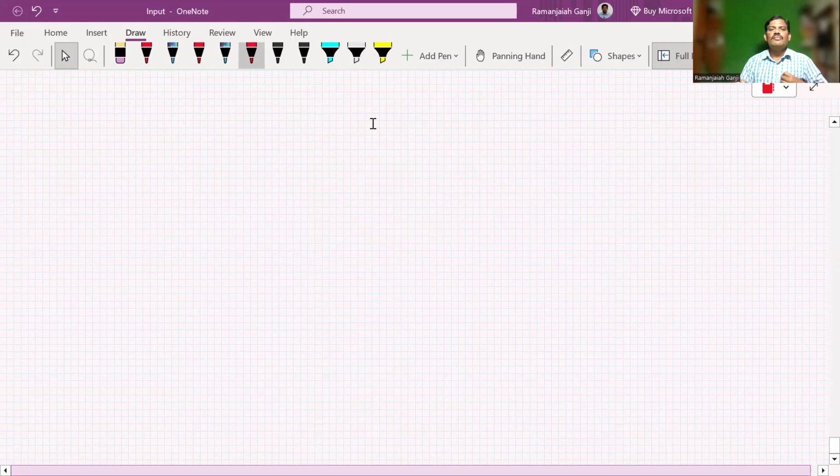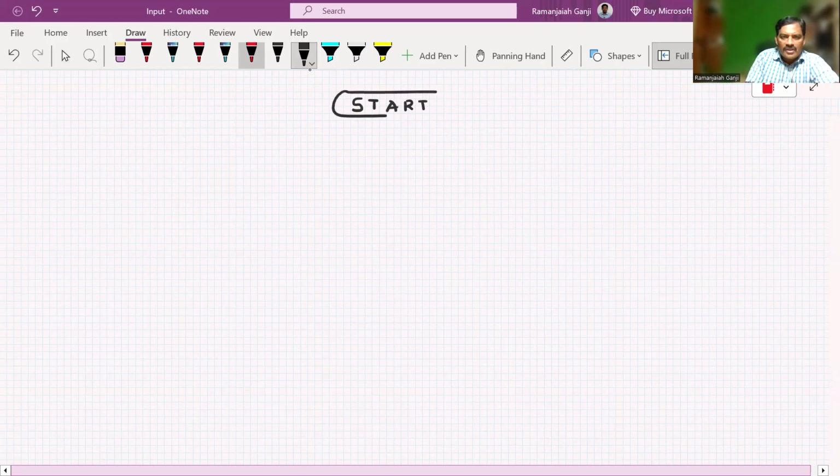Let us see one by one. What is our question? Swapping of two numbers. Start. What is to be? Read. You may use either read or input. Read A comma B.